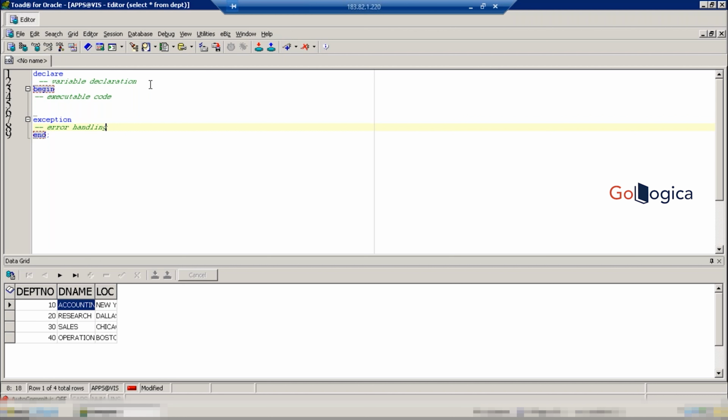In the declaration section, whatever variables are used in the executable code are declared. We can call it the variable declaration section. Then the executable section. So you have 3 sections now, right? And the error handling section: we can call it the exception section or error handling section. How many sections do we have? 3 sections. First one is the declaration section, declare. Second is the executable section. Third is the error handling section. Right.